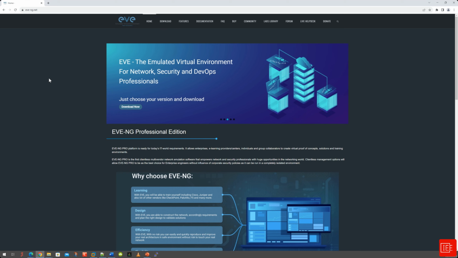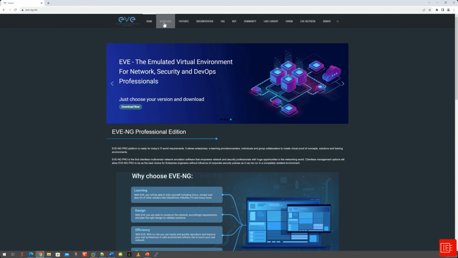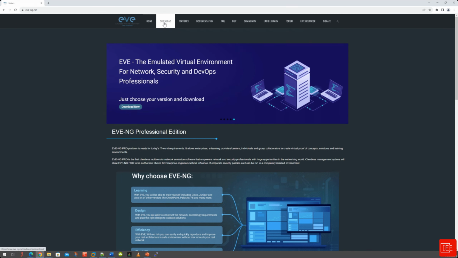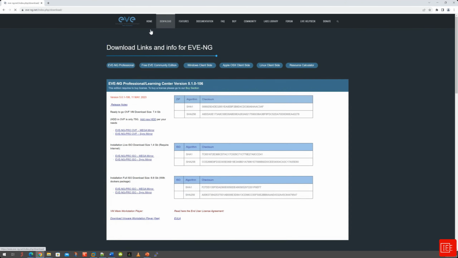So if you want to do that, then you can go to the download option from the top of the menu, as you can see on the screen, and then we have multiple options here. And what I'll do, I will click on the free EVE-NG Community Edition.